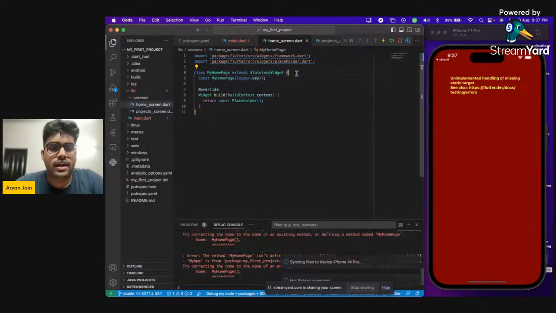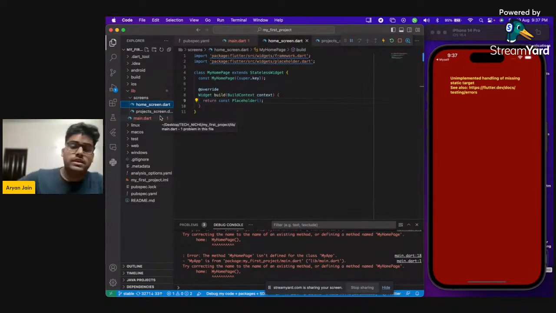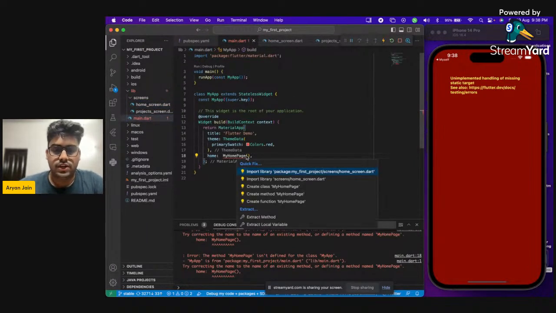It is a good practice for everyone to write all these classes and widgets in separate Dart files. So it makes it easier for you to code. And yeah, so we need to import it.